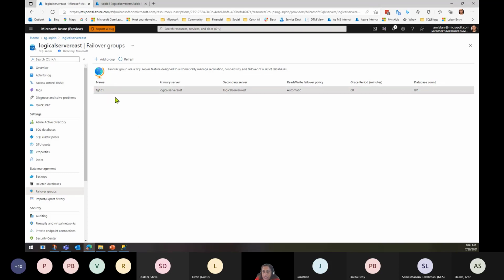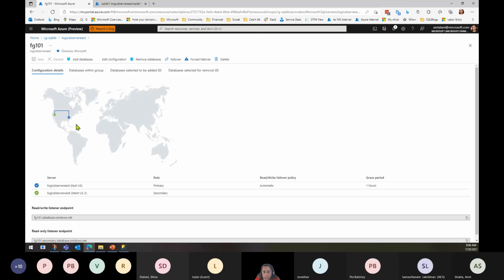Okay, it's created here, the failover group. So now you see this is my east and this is my west. This is my primary region and I created a failover group. My secondary is in west here. You can see that here and here.